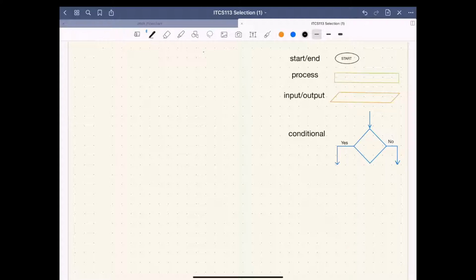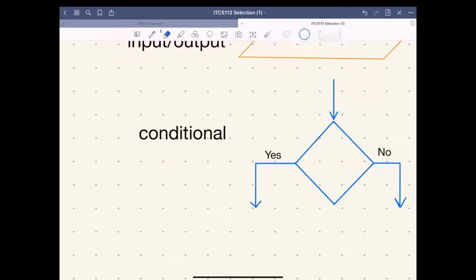So what does it mean by selection? Selection means you have to choose. When the computer comes to this conditional box, it has to choose whether to go on this side or whether to go on this side. So that means inside, you have to put what is called a condition.